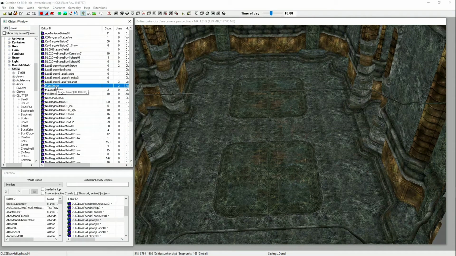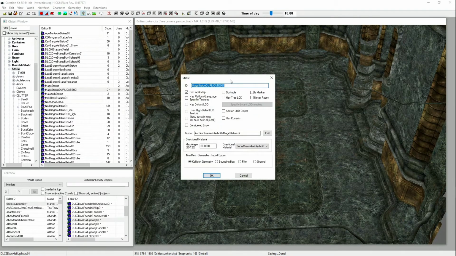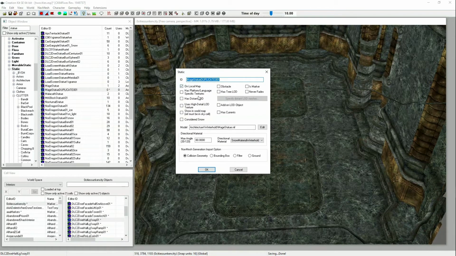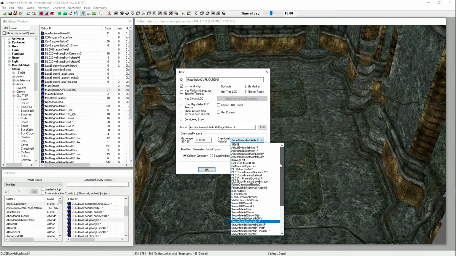All we need to do is right click on the statue and then duplicate the statue. After that, you're going to want to double click your duplicate, and then we come up with this little tiny menu here. Now to get rid of that snow, it is actually a directional material. You can see snow material, Winterhold. To get rid of it, all we need to do is put it on none, and that's it. The snow is removed.